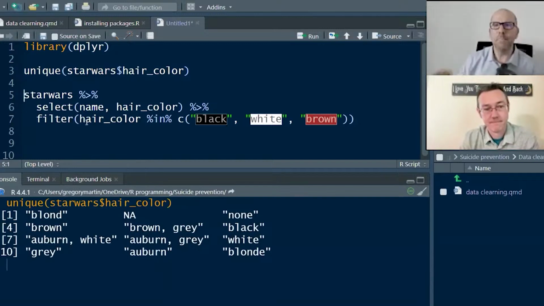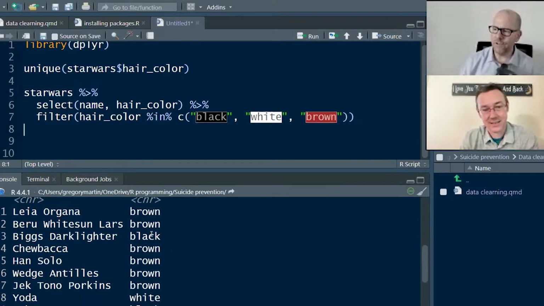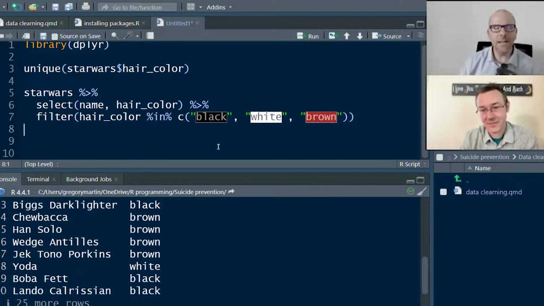And instead of writing multiple lines, I can just use this percent in percent and then use a concatenation to list the values that I want to be included. And then when I run that filter, boom shakalaka, it is confined only to, in this case, hair color that meets those criteria. So it's a nice, simple little trick. It mostly just neatens up your code.